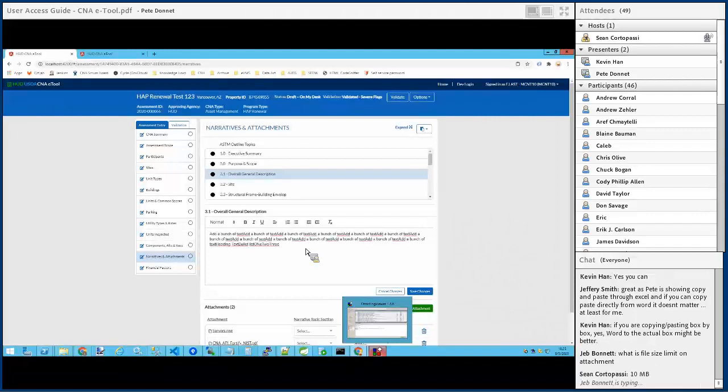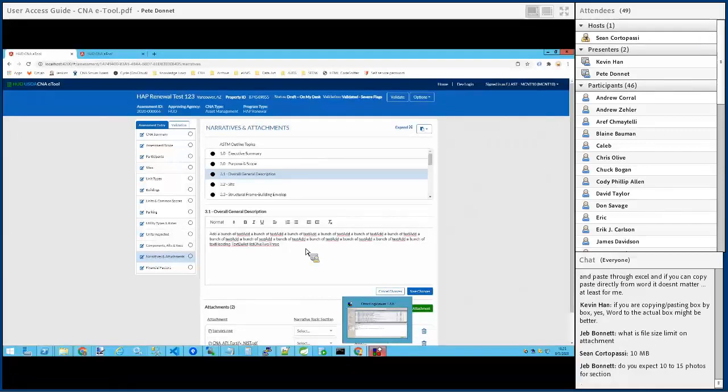A quick question: what is the file size limit on attachments now? It's 10 megs, right? Yep, 10 megs. Okay. I'm just trying to field any additional questions that you might have.